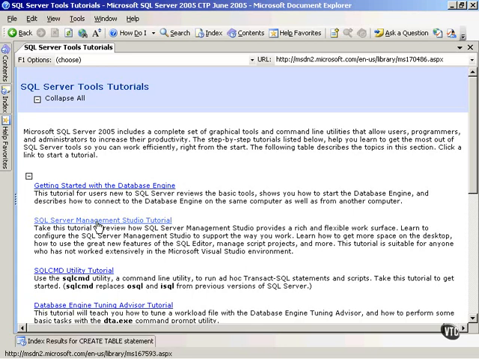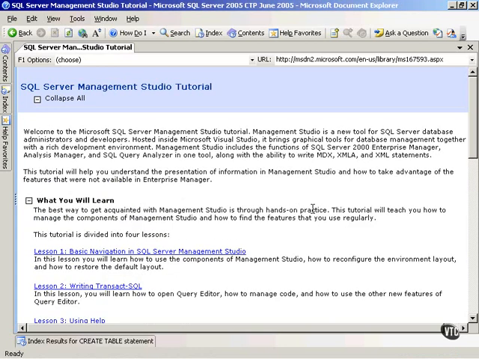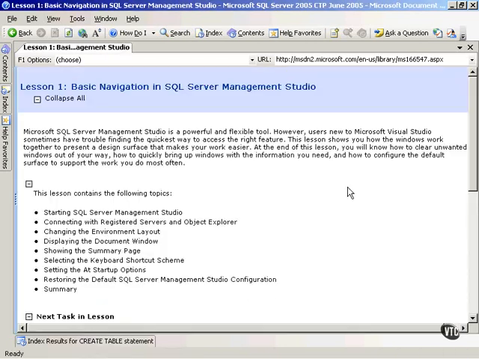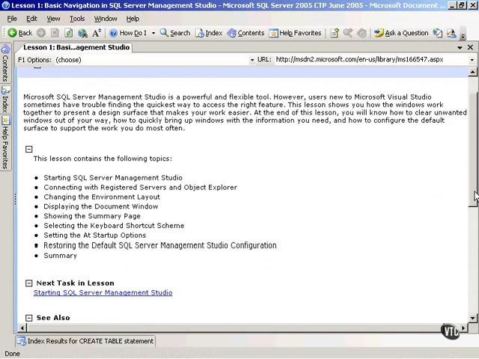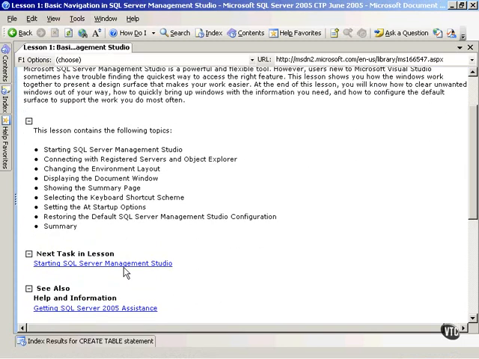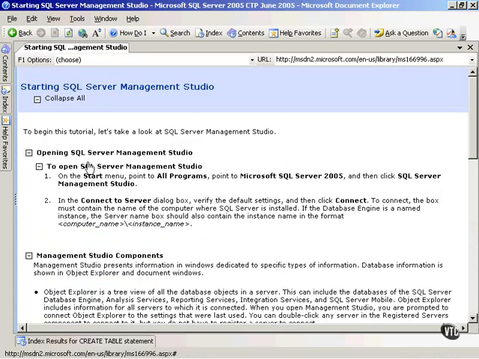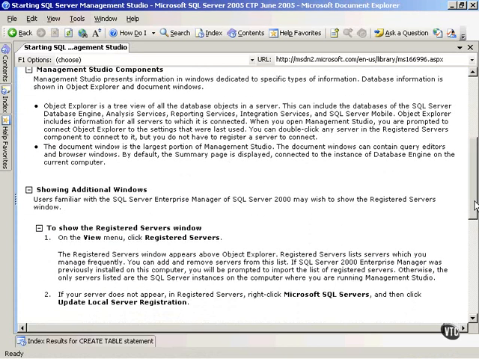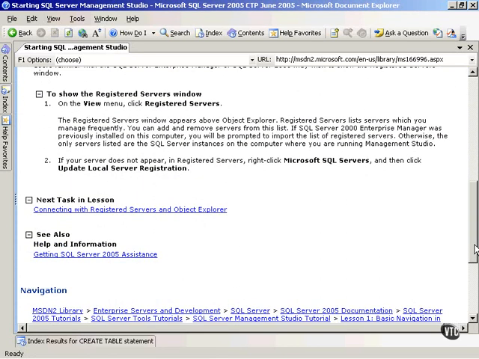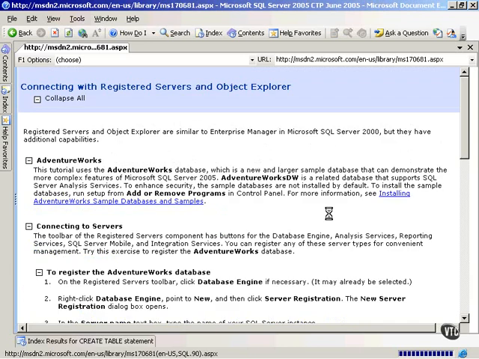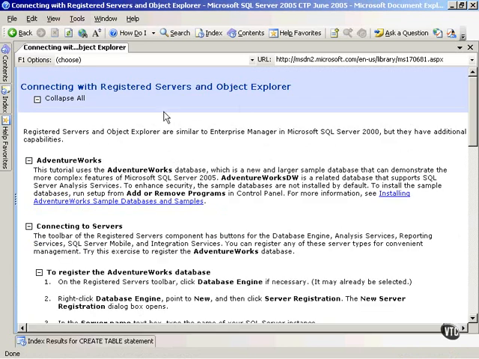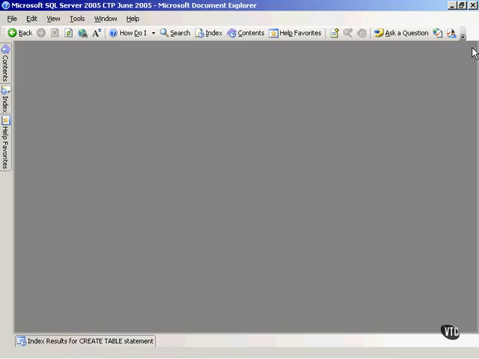Notice, for example, my SQL Server Management Studio tutorial. Lesson 1, I can get basic navigation in the SQL Server Management Studio. And so this is showing me how to do this and take care of things. Notice I'll go to the next task. Notice it's showing me how to open it, start all programs, and it just steps me through exactly how to move around and what to do, how to connect with registered servers and so forth. You may like this, you may not. Okay, so if you don't like that, I can simply kill this.